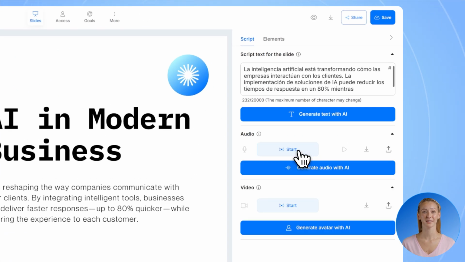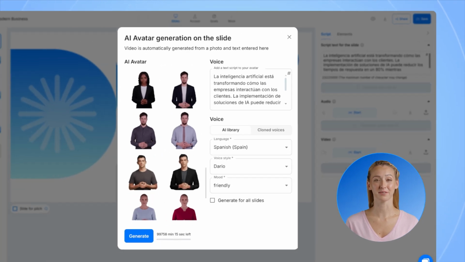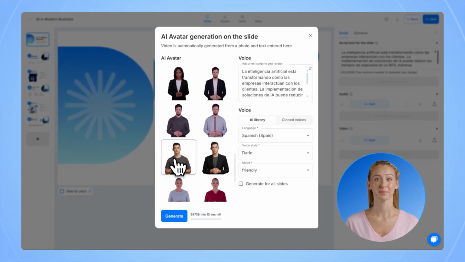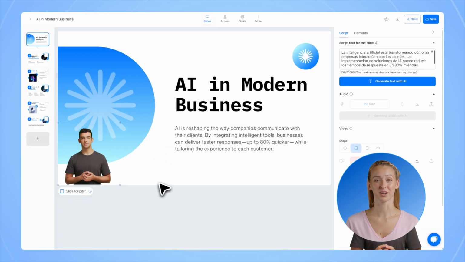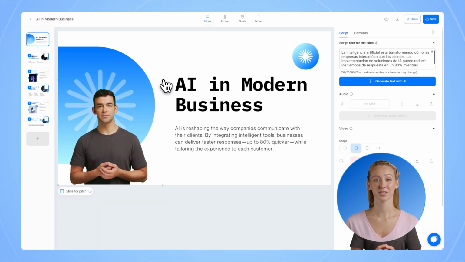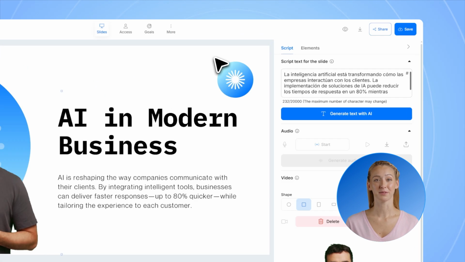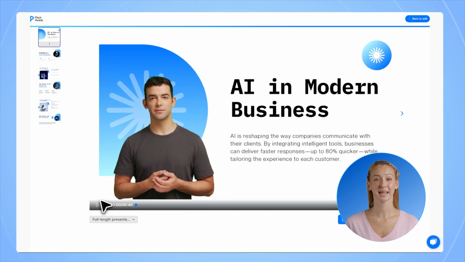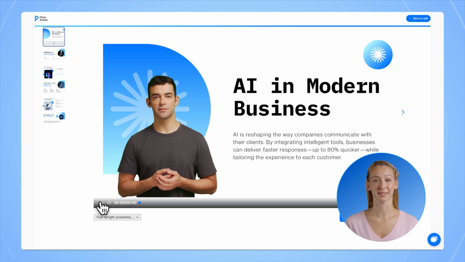Prefer visual presence? Add an AI avatar to deliver your script on screen. Drag and resize the avatar to place it where you want on the slide. Click the preview icon to see and hear exactly how your slide will look to your audience.